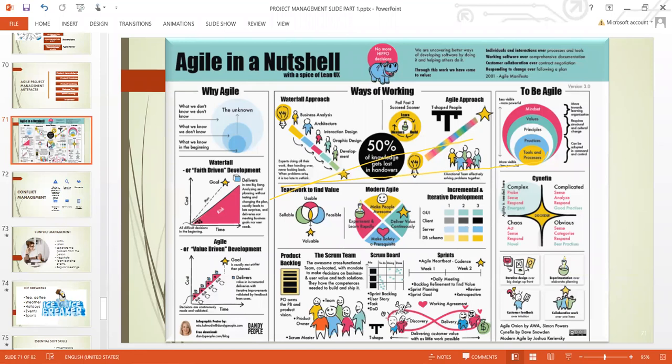I included this here because I'm going to share the slide after the lecture, and when you download it, it will be very easy for you to look at it and understand it more, because they say pictures speak louder. You can look at why Agile, ways of Agile, to be Agile. These are the things. I'm not going to go into it. It's an infographic for you to look at. I've been talking about Agile; it's just Agile in a nutshell, in an infographic way.